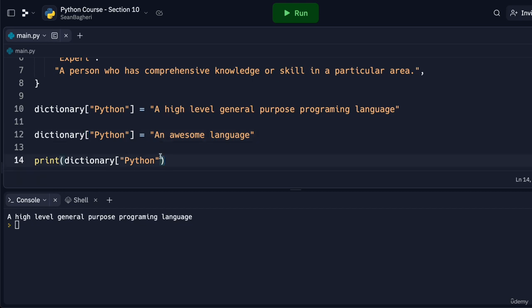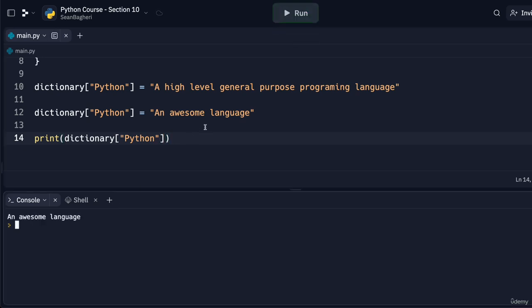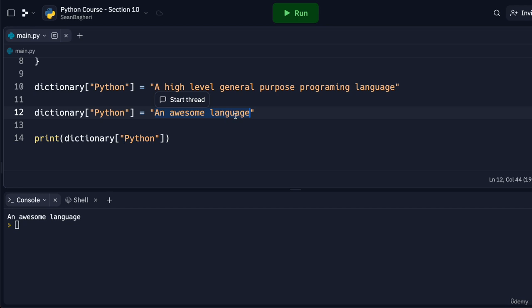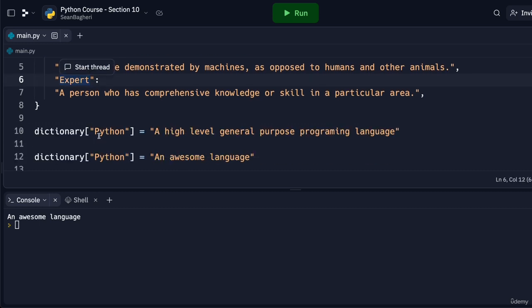So let's actually do this, and I got this wrong. Here we go. All right. So if I run this, we're going to get an awesome language. So just like that, we changed an item. And again, I can do the same thing to any other value here.